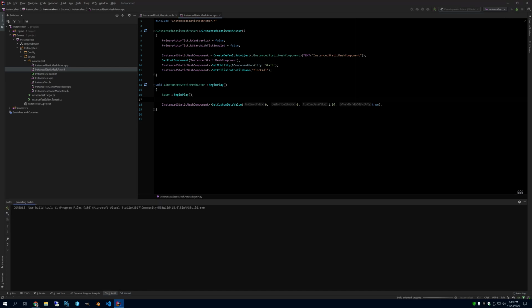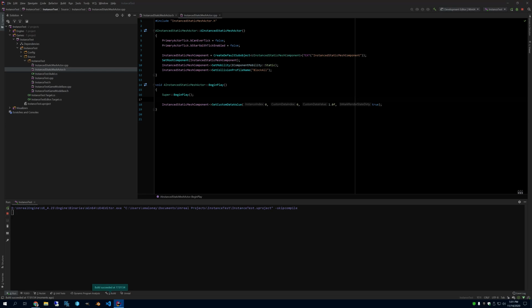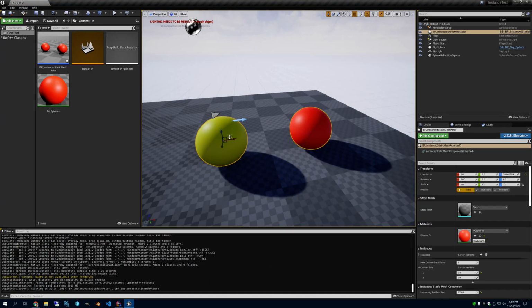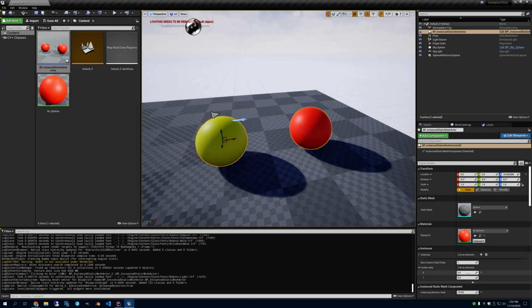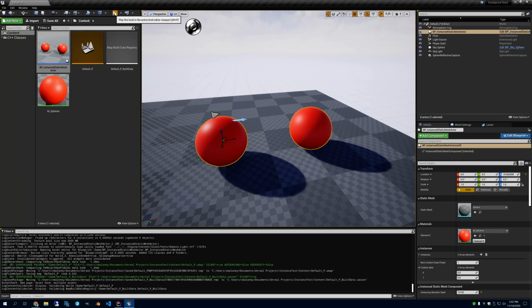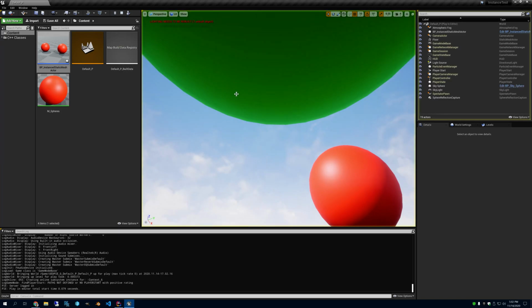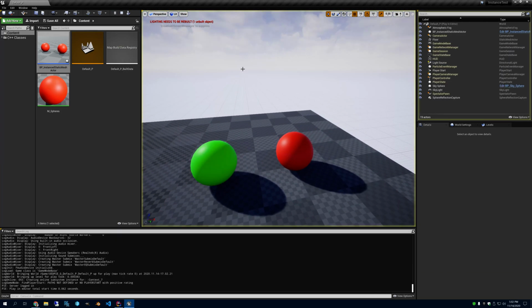So let's recompile. Now let's go back, oh whoops, let's go here and change that custom data back to zero. Now if we play the game, oh, we can't really see it. Let's do simulate. There we go. In simulate, we can see that it's changing that value on begin play, which is awesome, right?